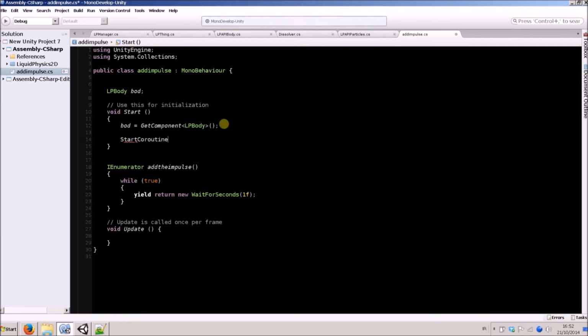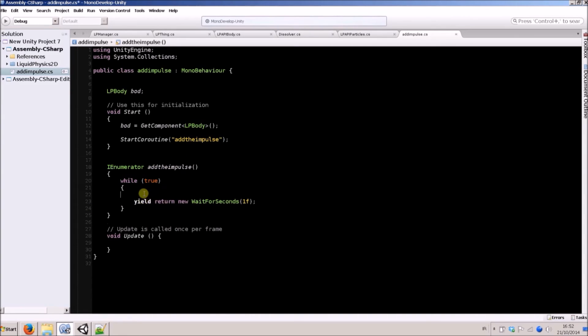So StartCoroutine, and it's called, I'll just copy and paste this so I don't make a typo. By the way, if you're not familiar with coroutines in Unity, then just don't worry about any of this. It's got nothing to do with the asset. It's just a way I like doing stuff. We could have done this in the Update statement and waited, or we could do it loads of different ways. So this is not really relevant.